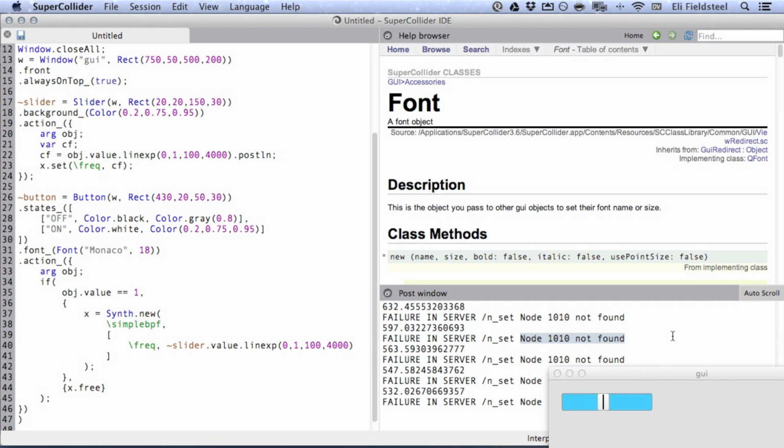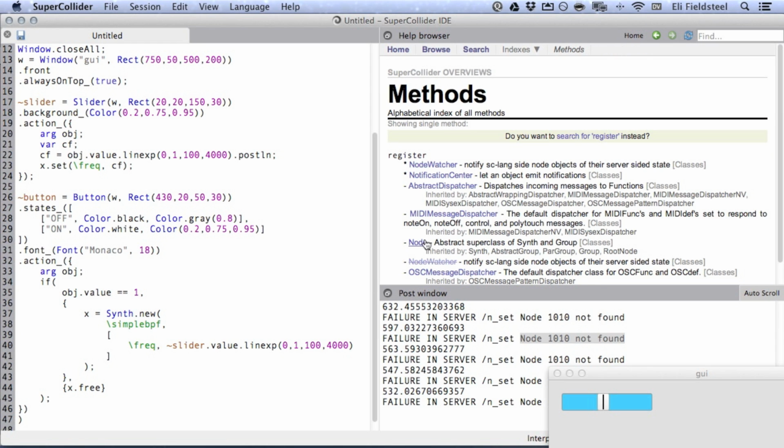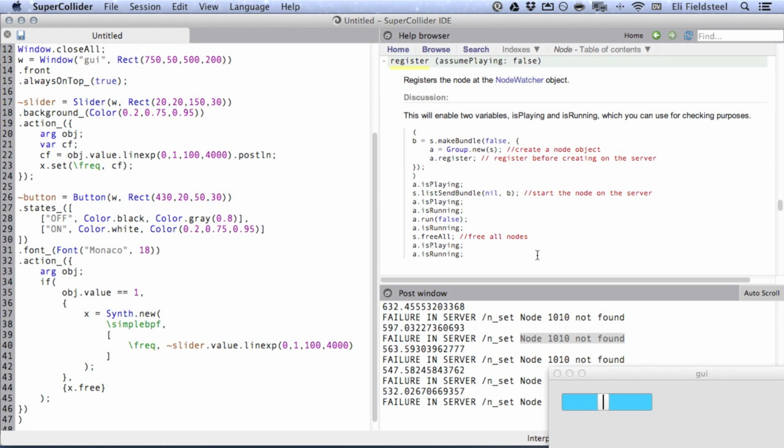But I think the cleanest and simplest solution is to register the synth with an object called NodeWatcher. And we can read about this option in the help file for Node. Once a synth or group has been registered, NodeWatcher enables 2 methods, isPlaying and isRunning. And this is perfect for conditional statements. So here are the changes we need to make.